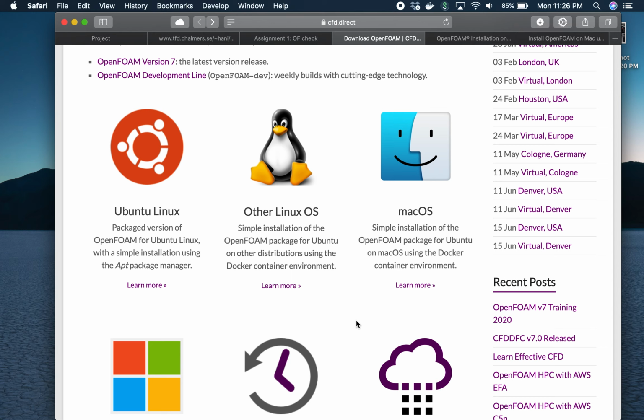Hello everyone, my name is Matt and today we'll be going over how to download and install OpenFoam for Mac OS, as well as some of the basics of getting started with OpenFoam.